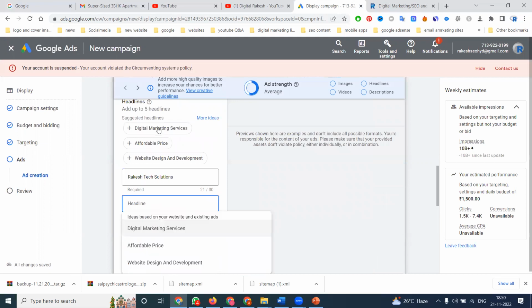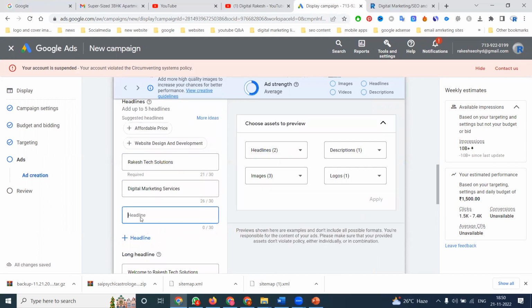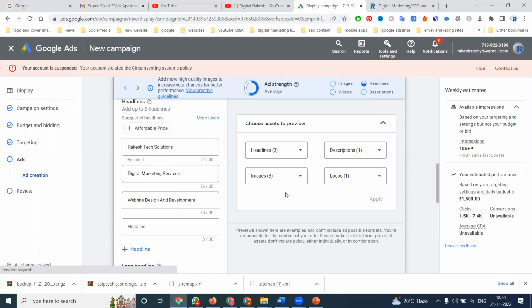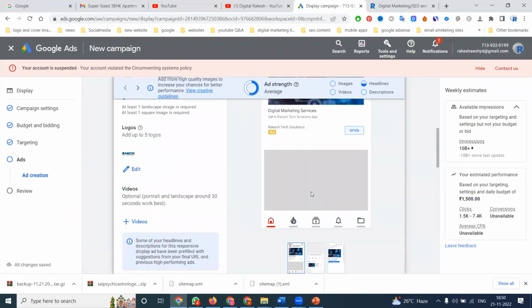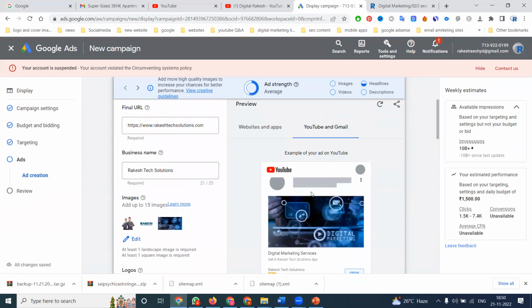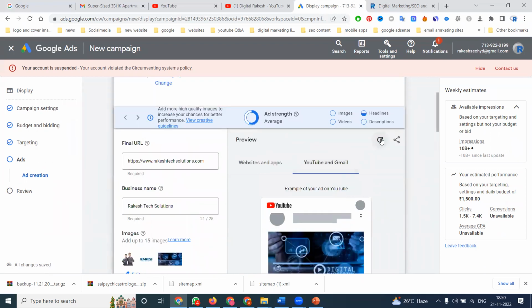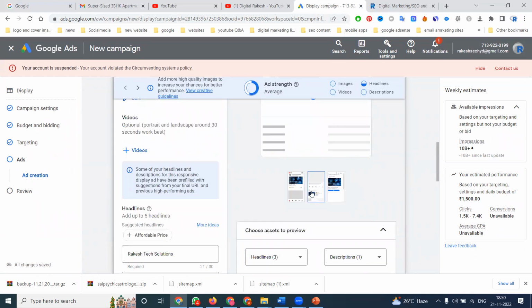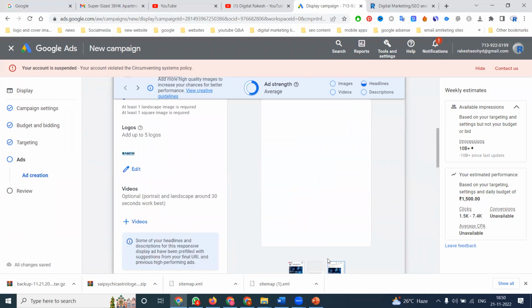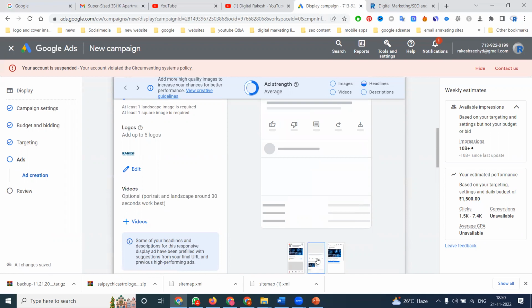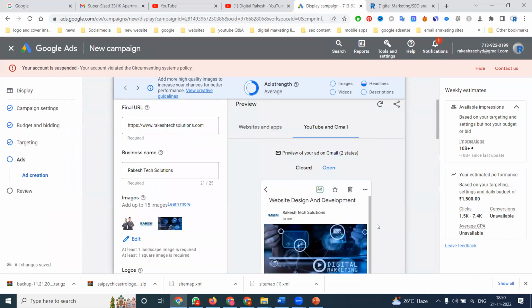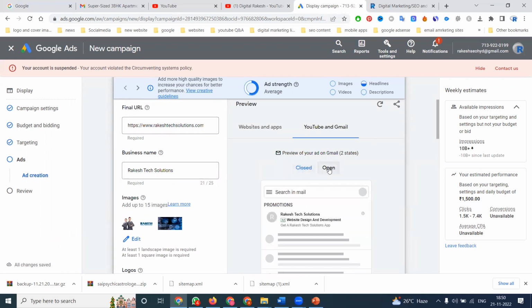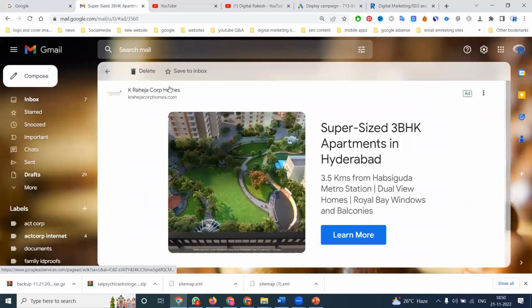Now, the headline will be Digital Marketing Services, website design development. Automatically, the preview will be shown to the customer. See this one. YouTube, Gmail, every preview will be here. Refresh. This will be a particular section. Ad, open and close. Gmail will look like this, a promotion email. You can see this promotion. Where it is called is a promotion email.